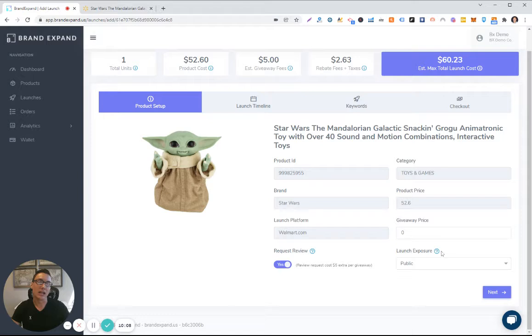Okay. All right, let's go back here and we'll just put 0 here because I suggest just keeping that 0. The last thing is the launch exposure. So it just depends whether you want this private or public. You can read about what private and public really means.